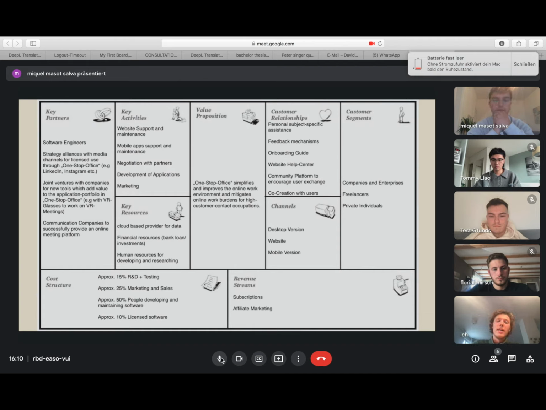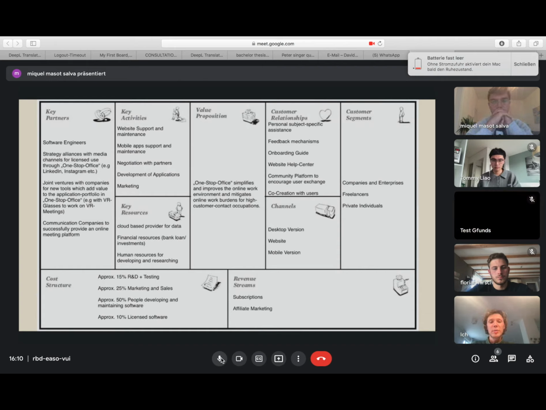In terms of customer relationship, as I emphasized already, this is really important to us because our product originates from the customer needs that we research. So it is important to have feedback mechanisms, so we can have a dynamic product. It needs to be easy for the user to give us feedback, so we can add new tools or change existing ones. Also, we plan some kind of community platform for the one-stop office, where users can exchange with developers, ask questions, or just give tips to each other.